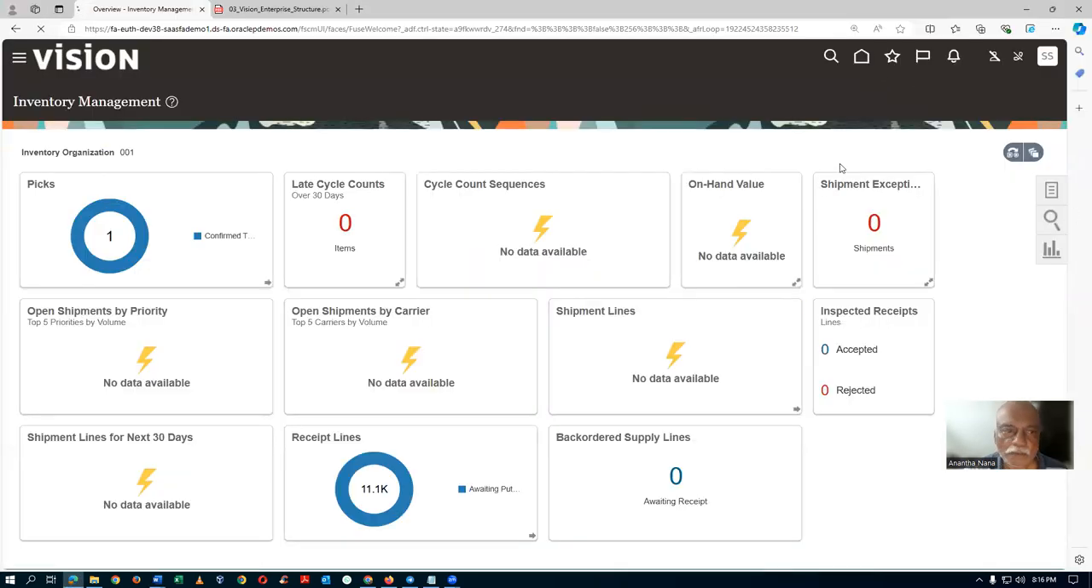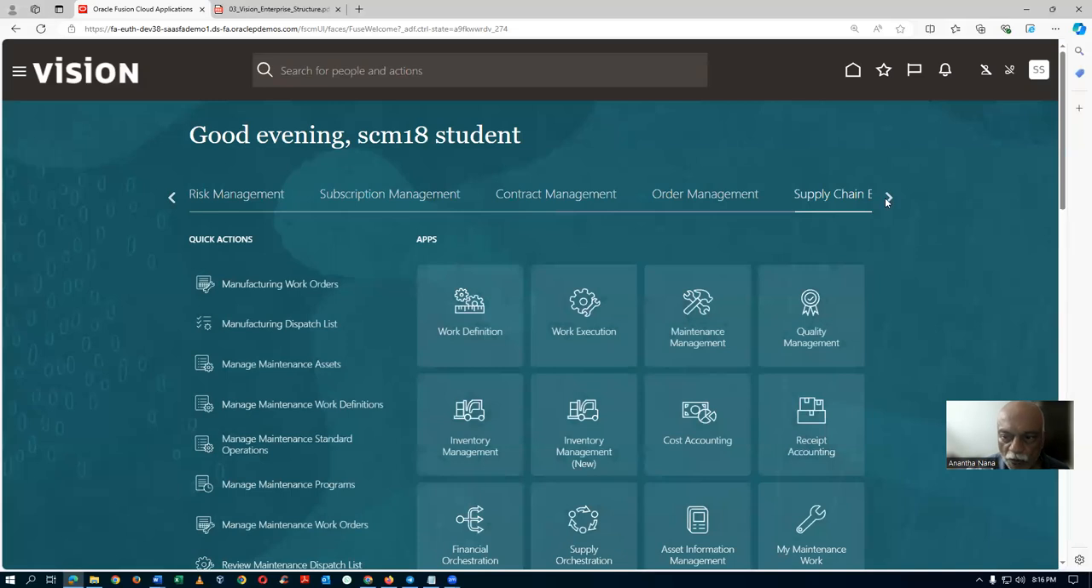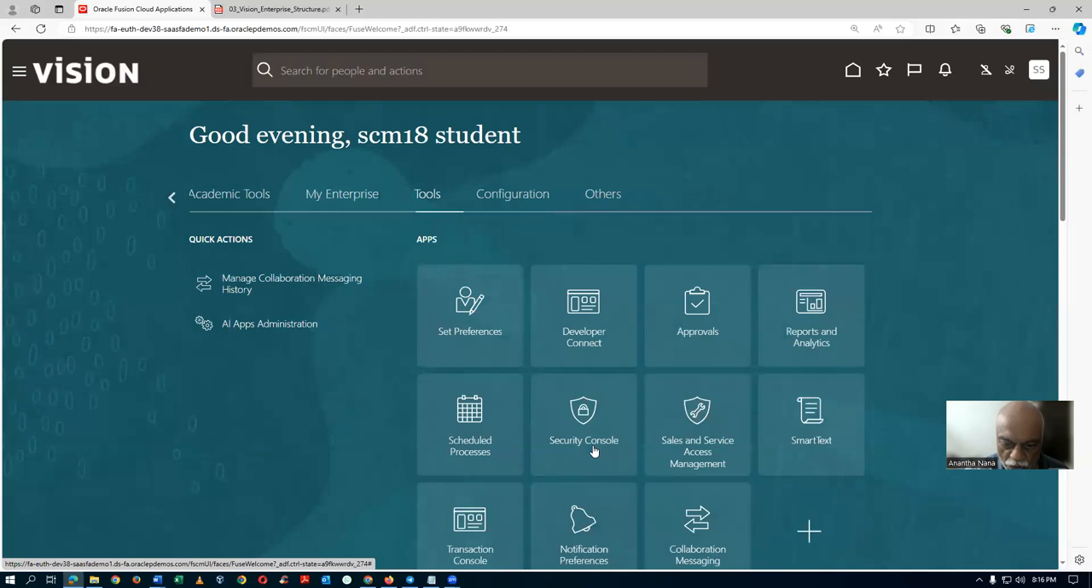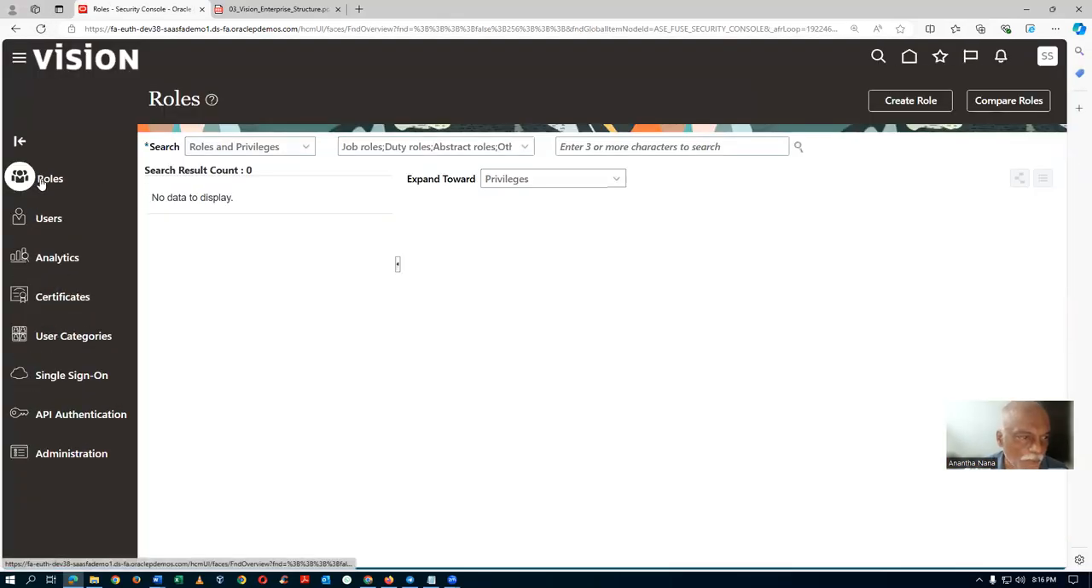Click on the home icon, then go to the tools, and then go to the security console. In the roles area, fine. Go to the roles area.